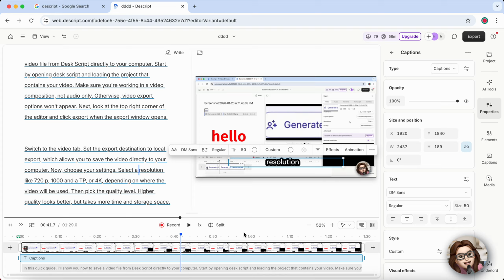That's it. You've successfully changed the font in Descript and can now customize your text to better match your brand or style.